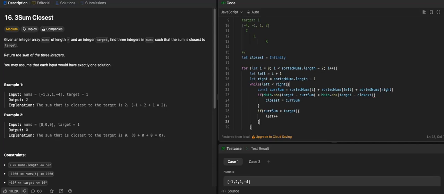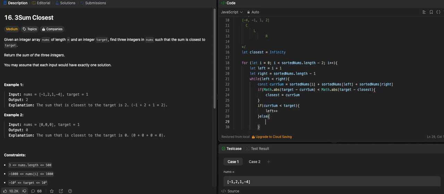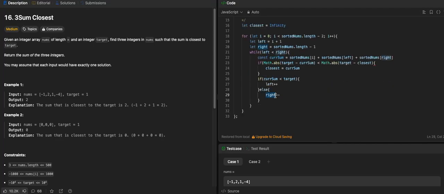Else, what we want to do is decrement our right. So we have our left here, and we have our right here, and that will move it along. And then at the end, what we want to do is return our closest value. That should be this one up there.